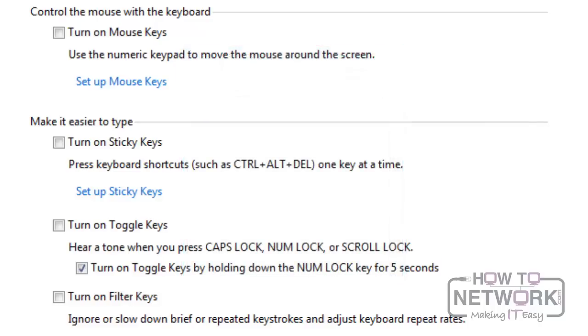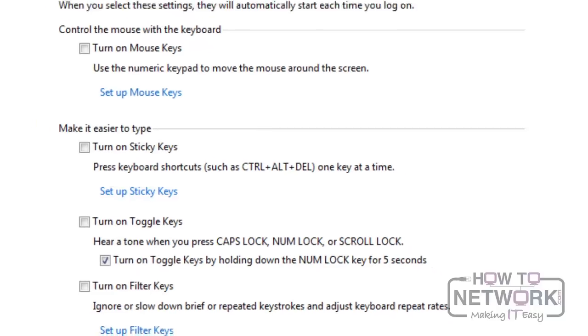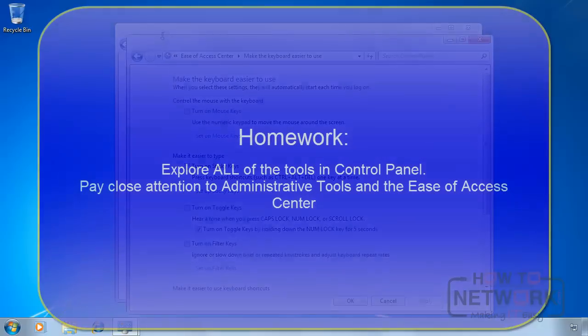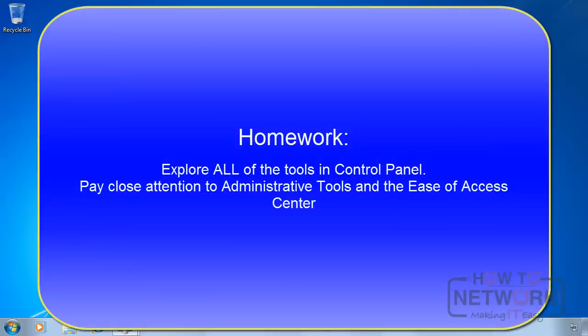I can also adjust the keyboard so that Windows waits a few seconds after I've pressed a key to actually register the keystroke. This cuts down accidental keystrokes if my fingers brush a key by mistake. I'll let you discover what that feature is called. Now here's your homework assignment for this module.